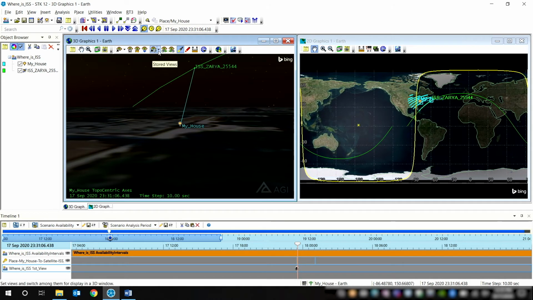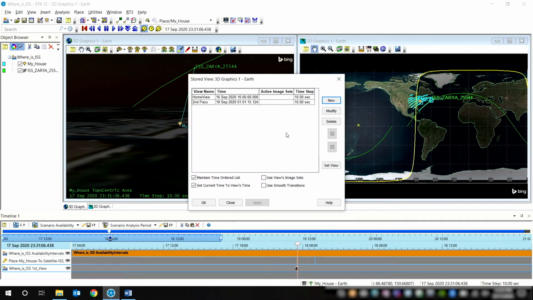So remember, to do that, we come to our stored view eyeball, hit the drop down arrow, click stored view, and add new. I'm going to give this guy a name, and we'll call this first pass, and select OK.